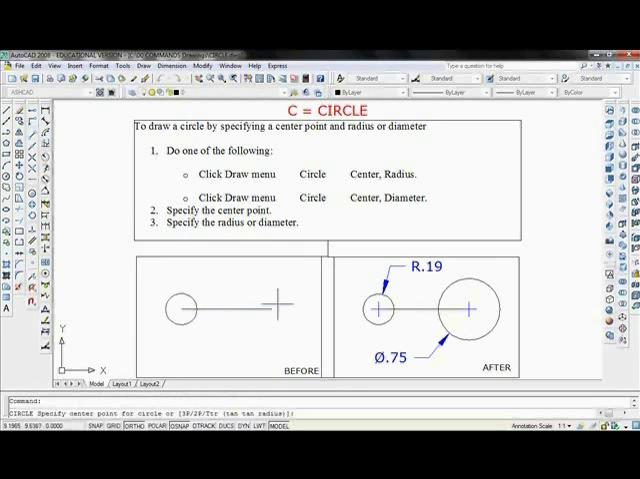Repeat the command by hitting the enter or space key. Select the other end of the line. Now I'm going to type D enter, and I'll type 0.75, enter. And that looks right.